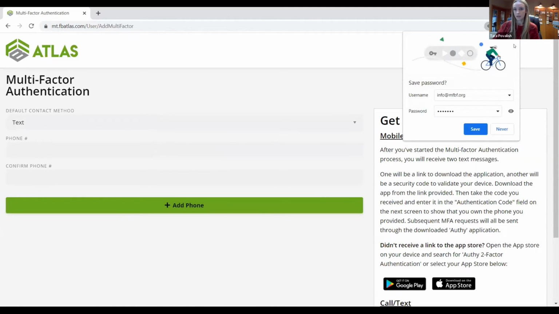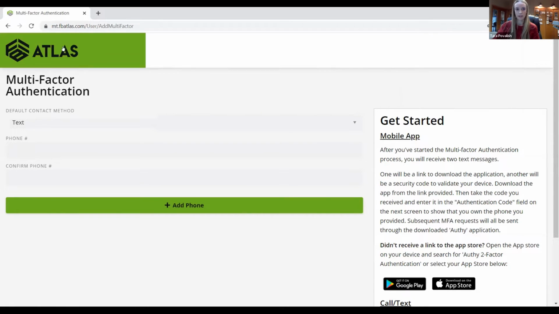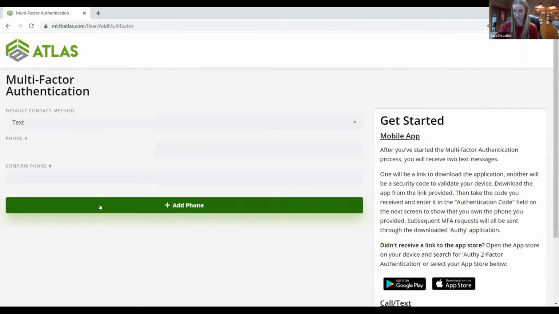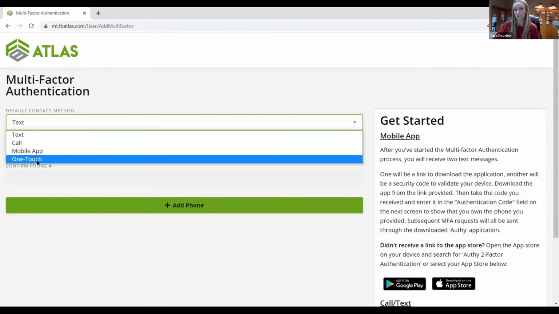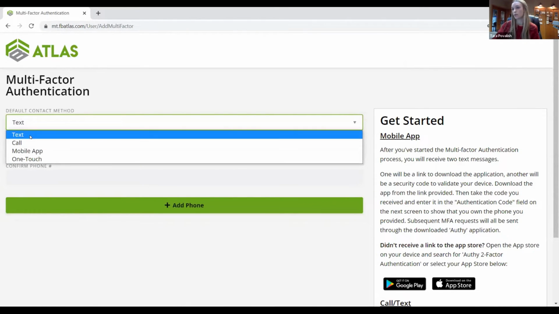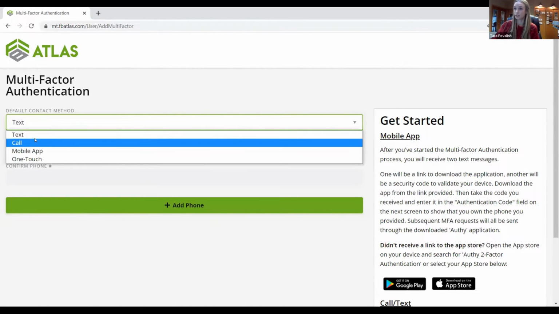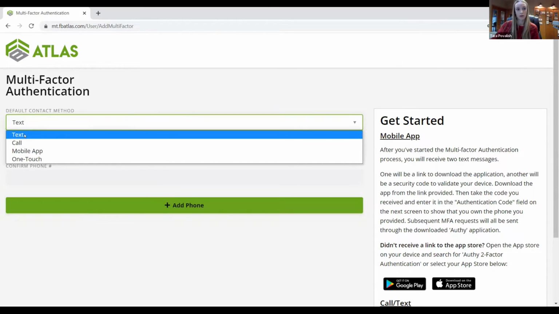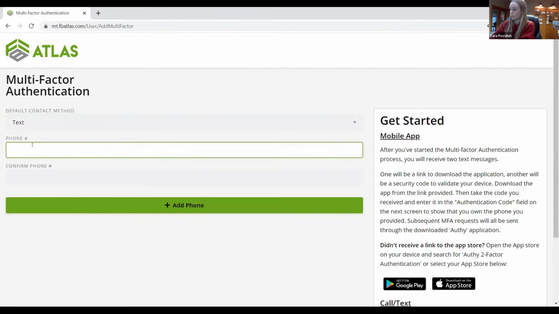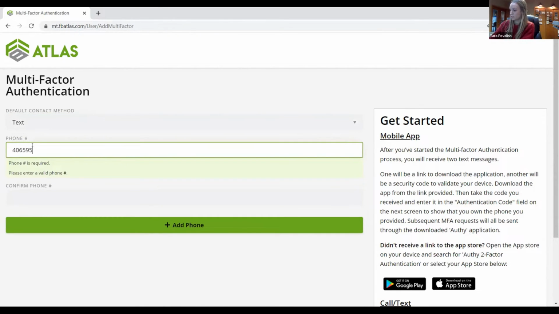All right. Then it's going to take you to this next multi-factor authentication screen. You can choose how you would like it to contact you, but this is just going to make sure that it is you trying to access this information and not someone trying to hack into your account. So I want it to text me, so I will put in my phone number that can receive texts.